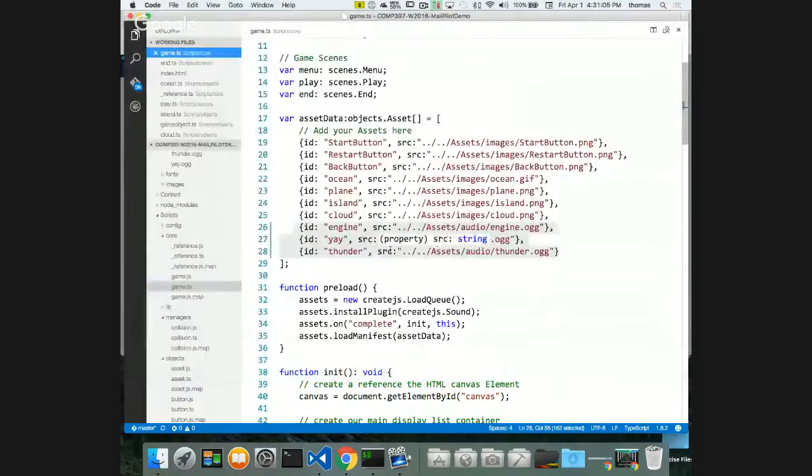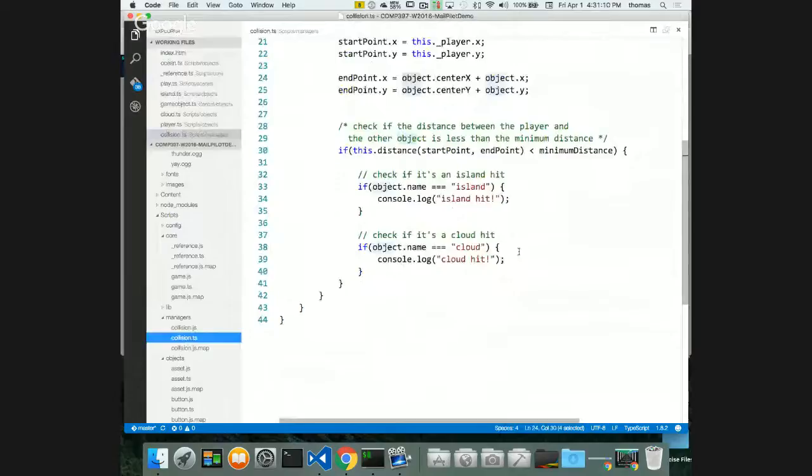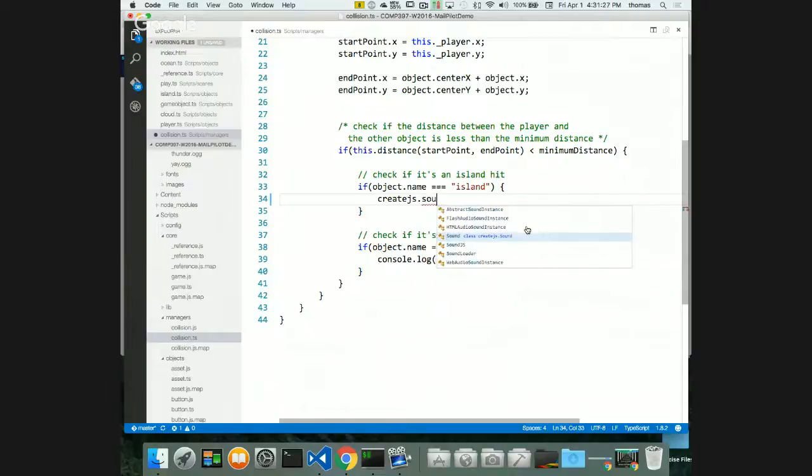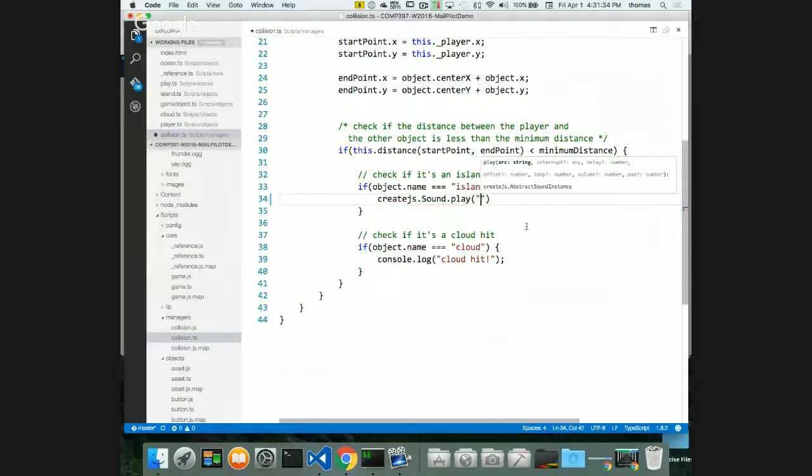Okay, so now I want to do the same thing with the sounds. Now that I know how the sounds work, when I collide, so in my collision manager, when my plane collides with my island, I want to make the yay sound. So I don't want to just do island hit. I want to say, now it's only going to be done once, and I don't care to control it like I did with my player engine sound. So I'm going to do something like this. createjs.Sound.play and then the sound that's going to play, which is going to be the yay sound, right? Because that's what I called it.